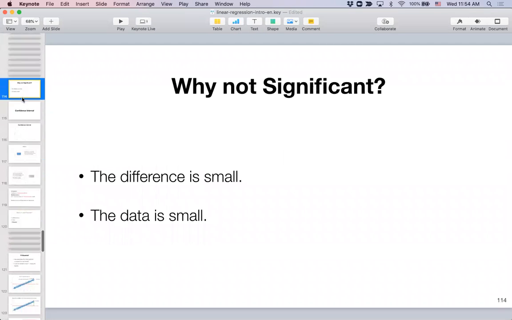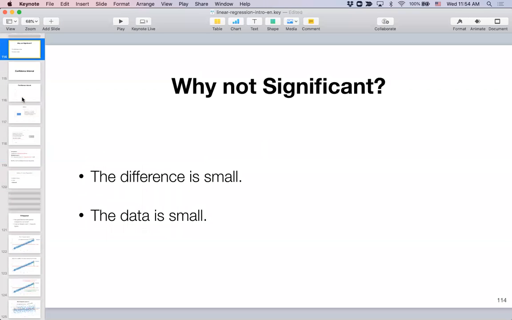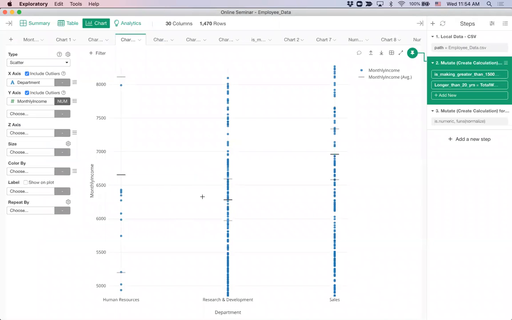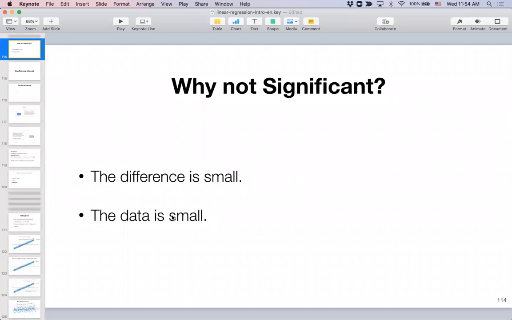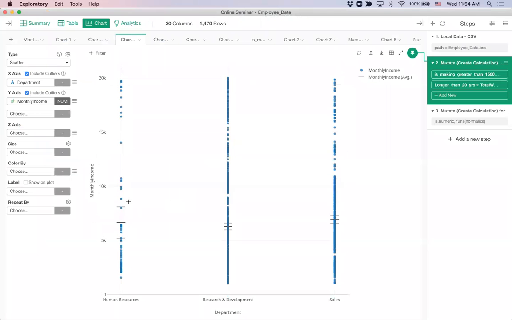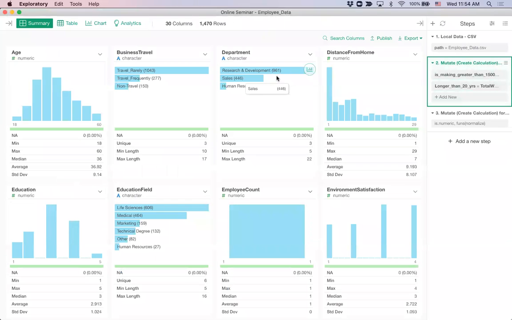So why is it not significant? One reason is the difference is small. There's a difference, but it's a very minor difference, so maybe it's not that important. Another reason is the data is small. When you look at the human resource, the number of human resource employees is like 63 people. And this tends to happen because of that.